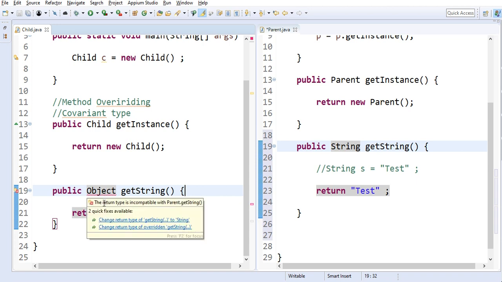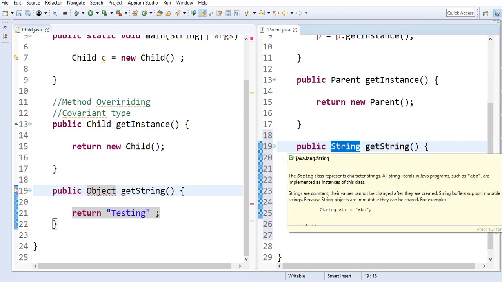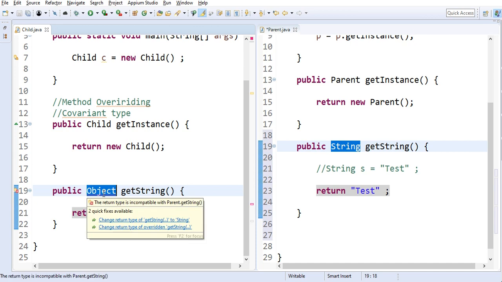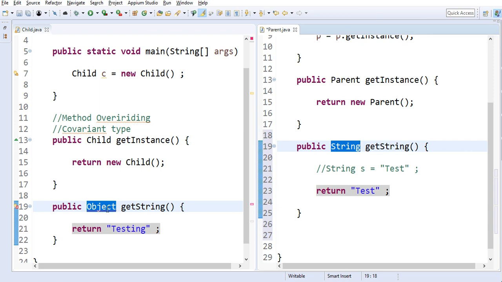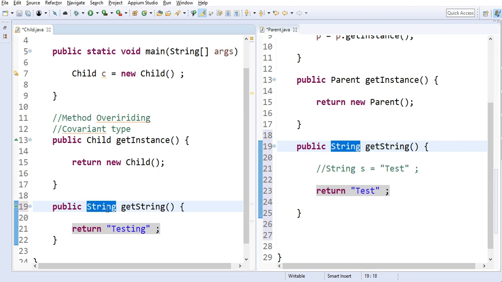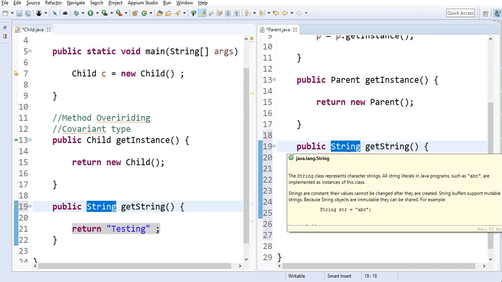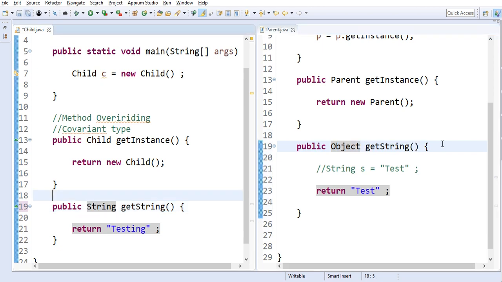It's going to say the return type is incompatible with Parent.getString. So the parent getString method has a data type which is actually a child of this class, which is implemented in the child class. So this is not possible. You should have the return data type as the parent of the return data type mentioned in the child class. That relationship you have to maintain. So let me correct this. This should be Object. Okay, so fine. So this is nothing but covariant return data type.